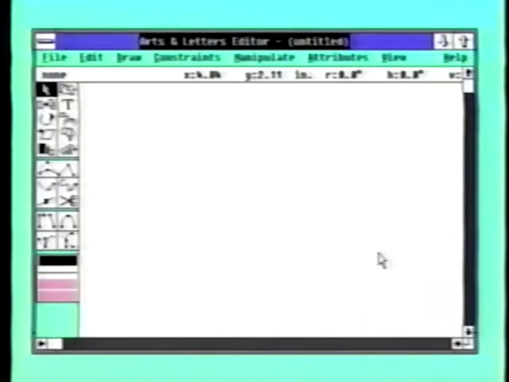Now let me show you how the Arts and Letters graphics editor uses this technology to make drawing easy. Begin by selecting the freehand drawing tool from the toolbox. Then, pick a place to start your drawing. Press the mouse button and simply sketch the outline of your design.